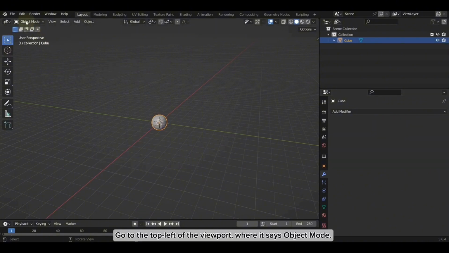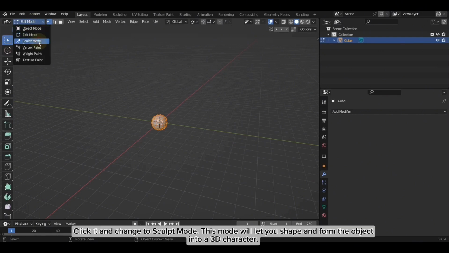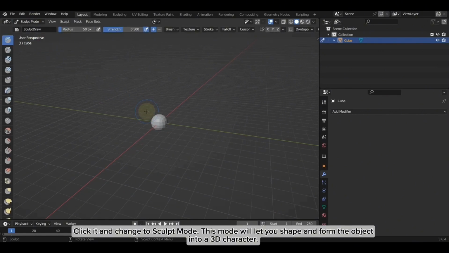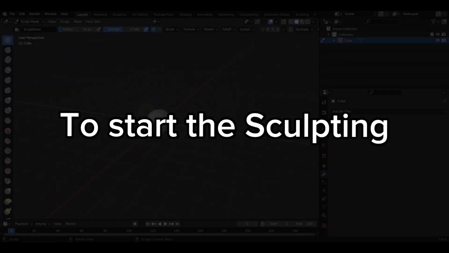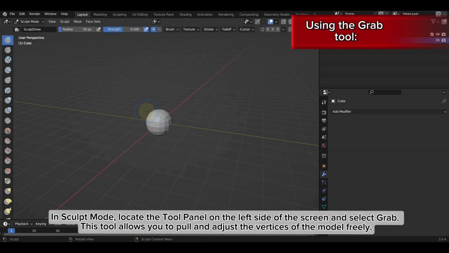Go to the top left of the viewport, where it says Object Mode. Click it and change to Sculpt Mode. This mode will let you shape and form the object into a 3D character. In Sculpt Mode, locate the Tool panel on the left side of the screen and select Grab. This tool allows you to pull and adjust the vertices of the model freely.